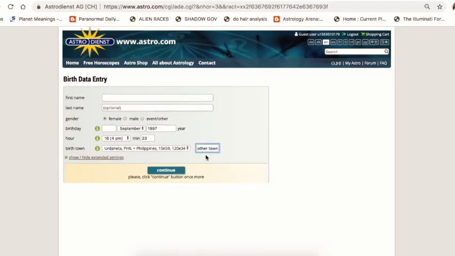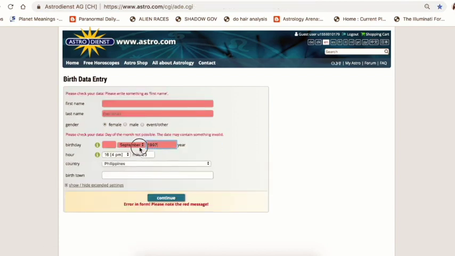All right, so to get started, you want to click the link in the video description, which will bring you to astro.com and this birth data entry form. And this is where you're going to input your information. And I'm just clearing the form here.